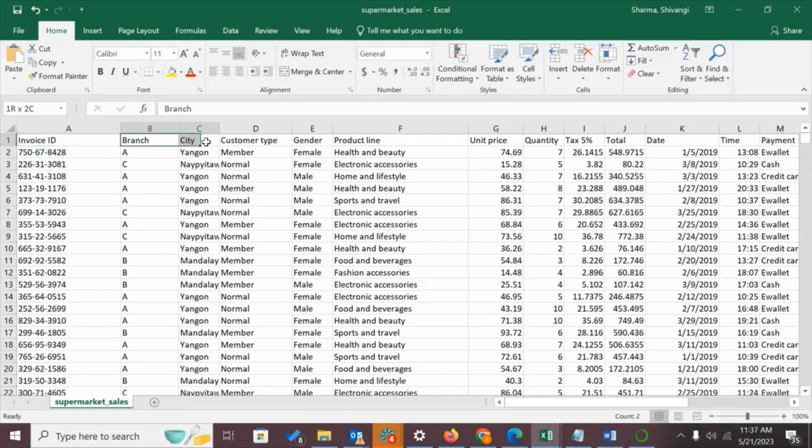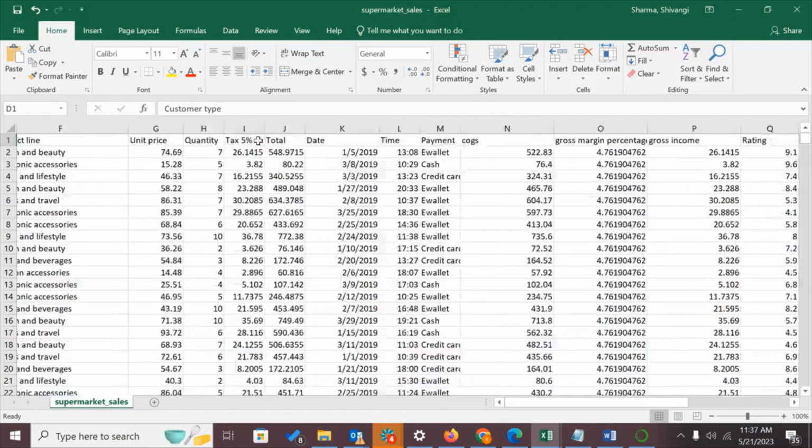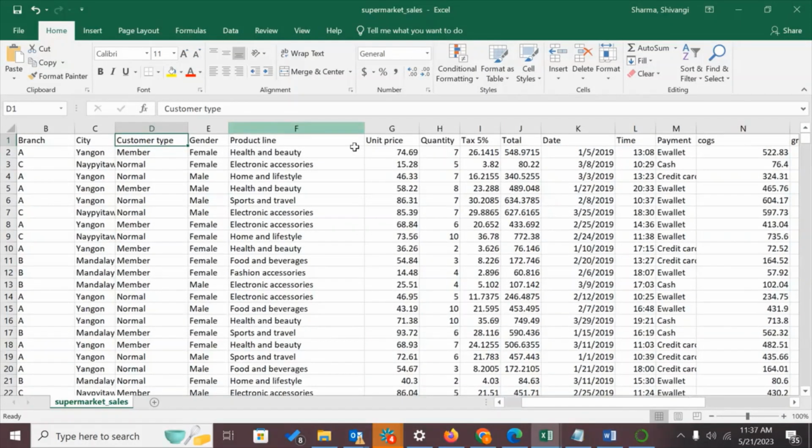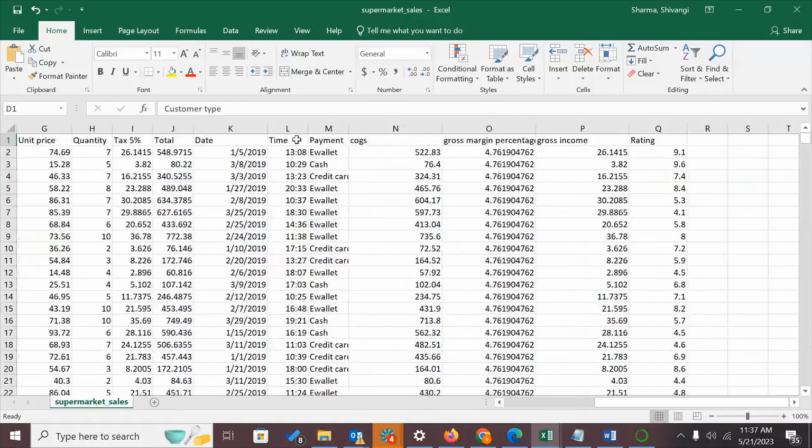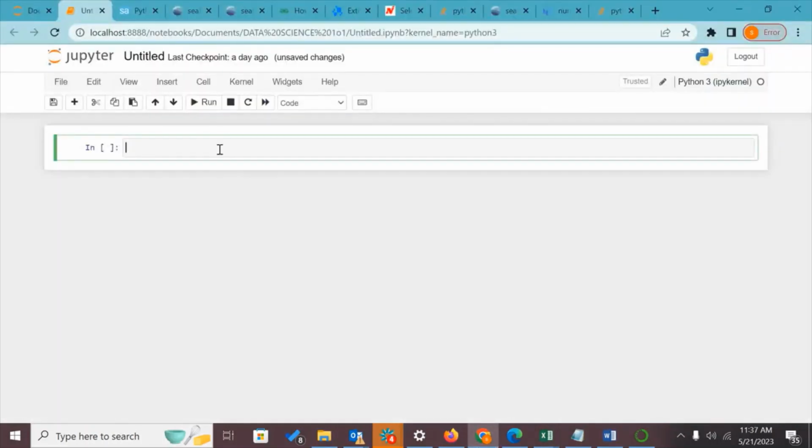We have invoice ID, branch, city, customer type, right from gender, product line, and then we have certain unit prices. There's a date and time. There's payment type data. This is a cost of goods sold, gross margin percentage, gross income, and then the customer rating. So let's quickly load this data set.